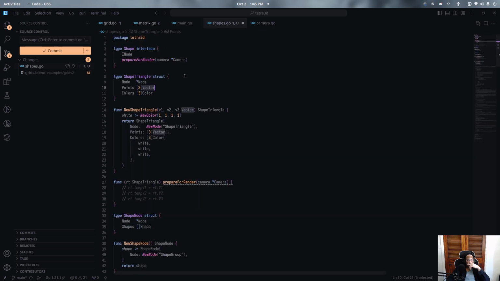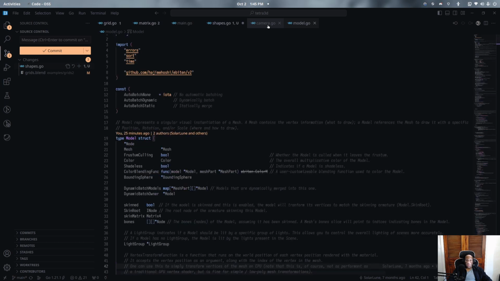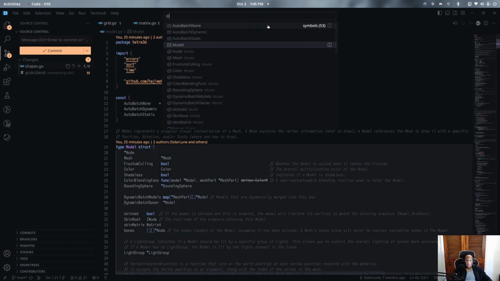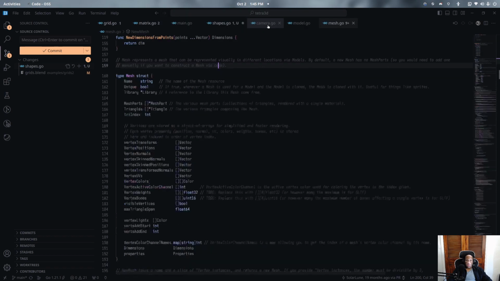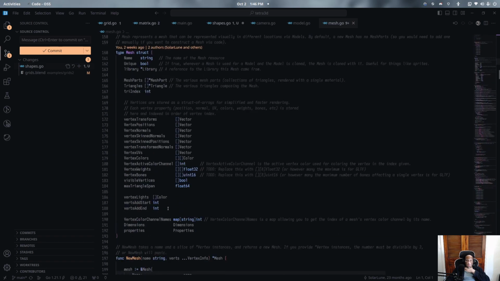I want some more. Like, what if I went the stupid route and just made it basically a custom model, a custom mesh, for each shape group? So you define, for example, the vertex positions. The normals would be auto-calculated, I guess. It'd have to be dynamically calculated.